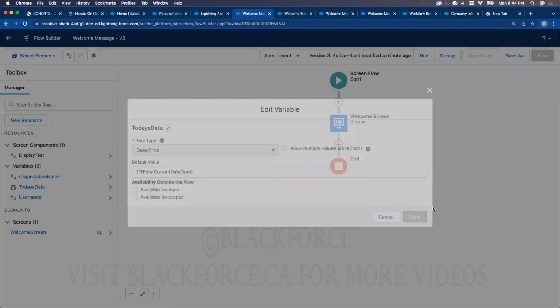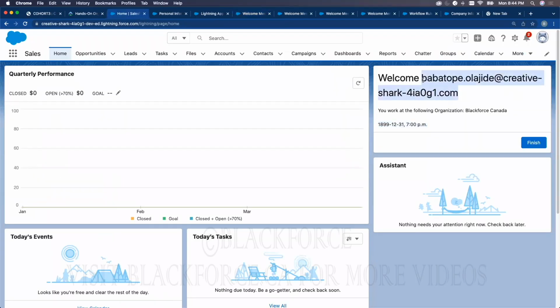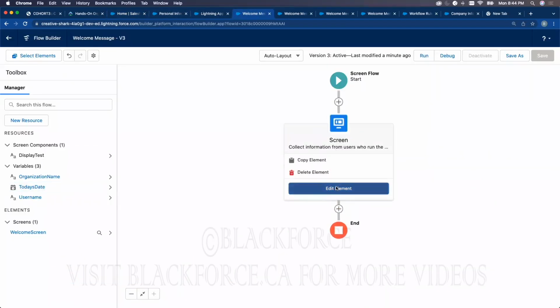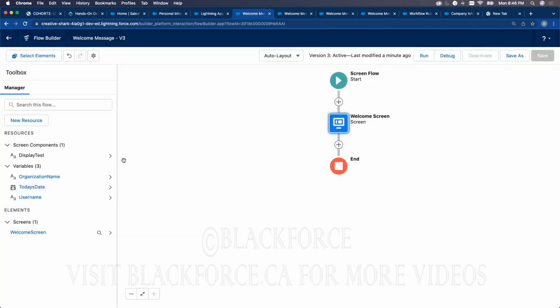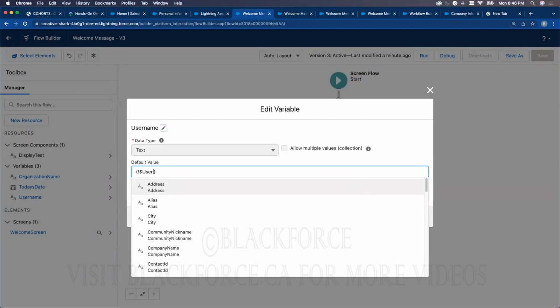Okay, done. Then one thing I observe is that I was using the username, which is not what I want. I want the first name. Okay, I'll go back to my flow, edit that flow, then use the first name instead of the username. So what do I need to do? I don't even need to go to the flow. I go to where I declare the username. I change it to first name.